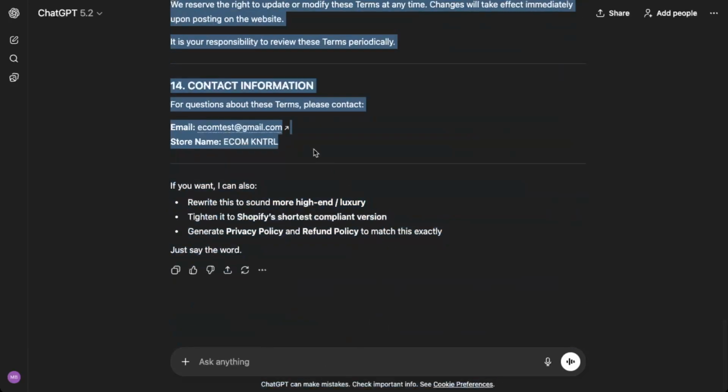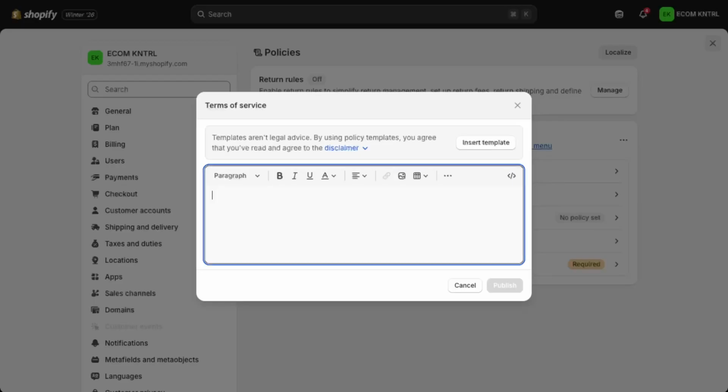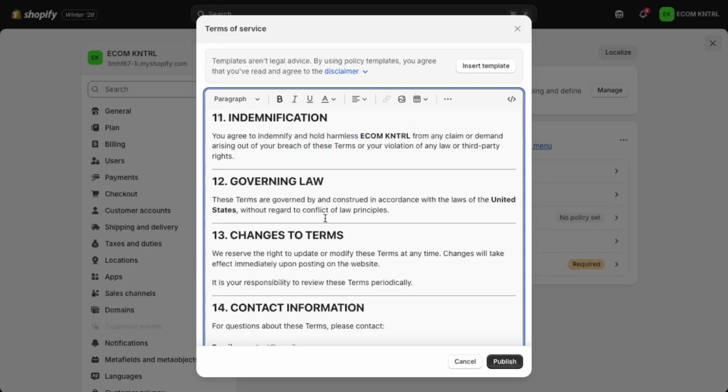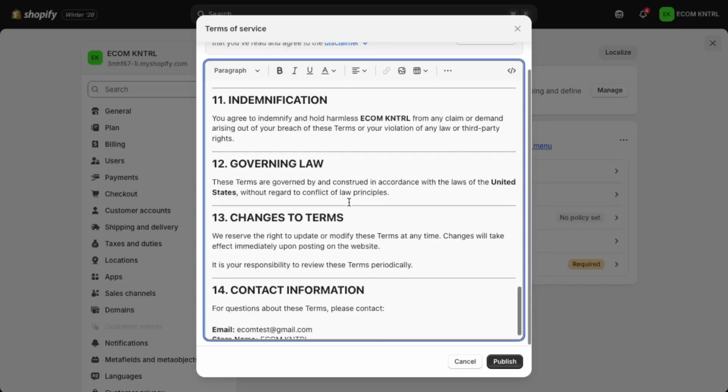Keep in mind, this is not legal advice. Consider having a professional review the result if you operate in regulated industries or multiple regions. Once the AI generates your policy, select the text and copy it. Head back to Shopify, return to the appropriate policy field, and paste the content into the empty editor.